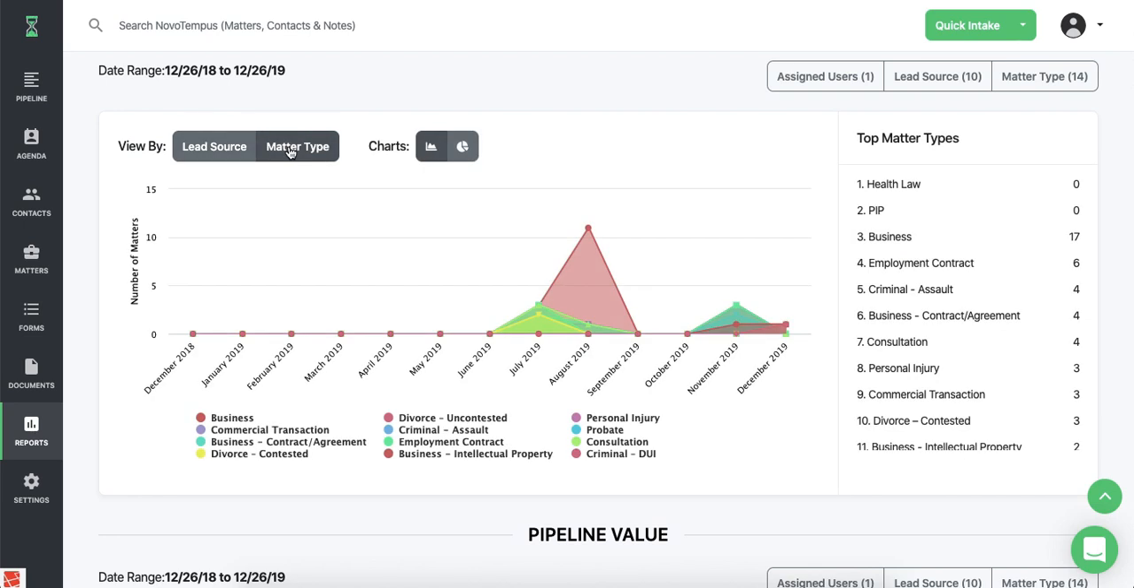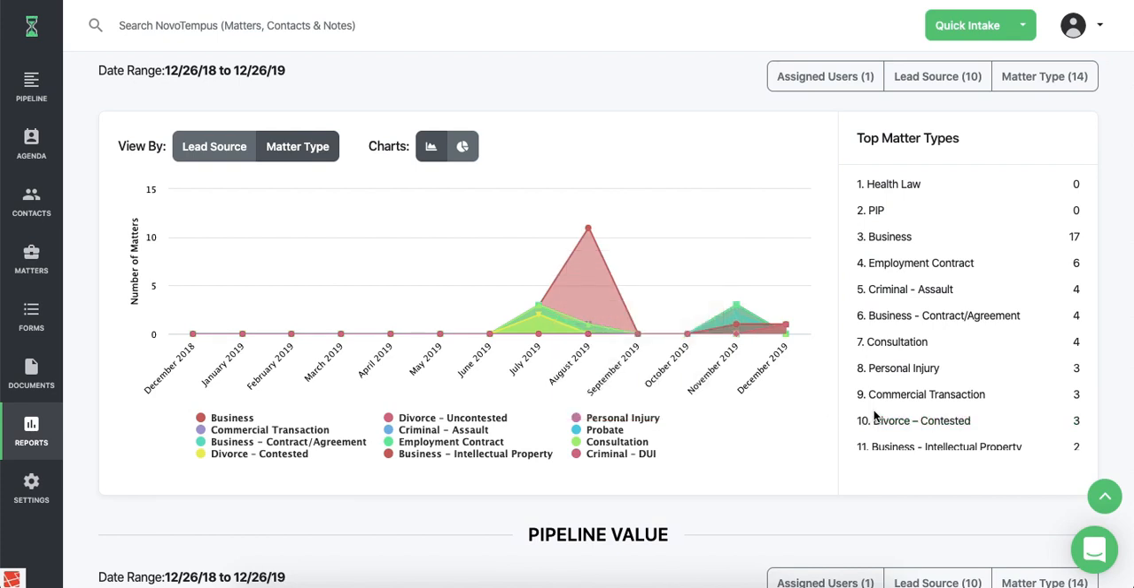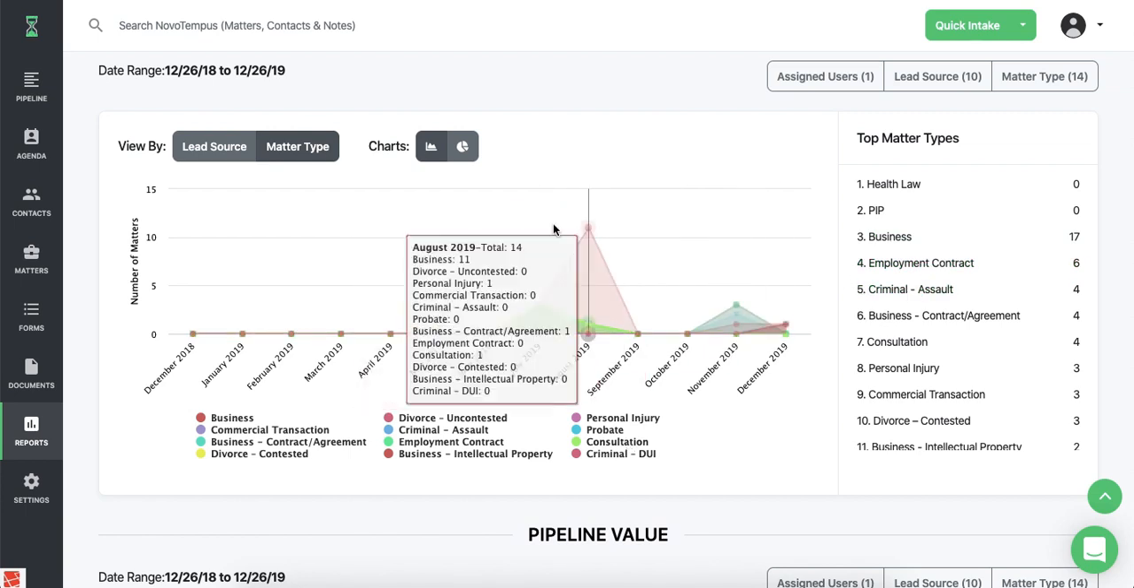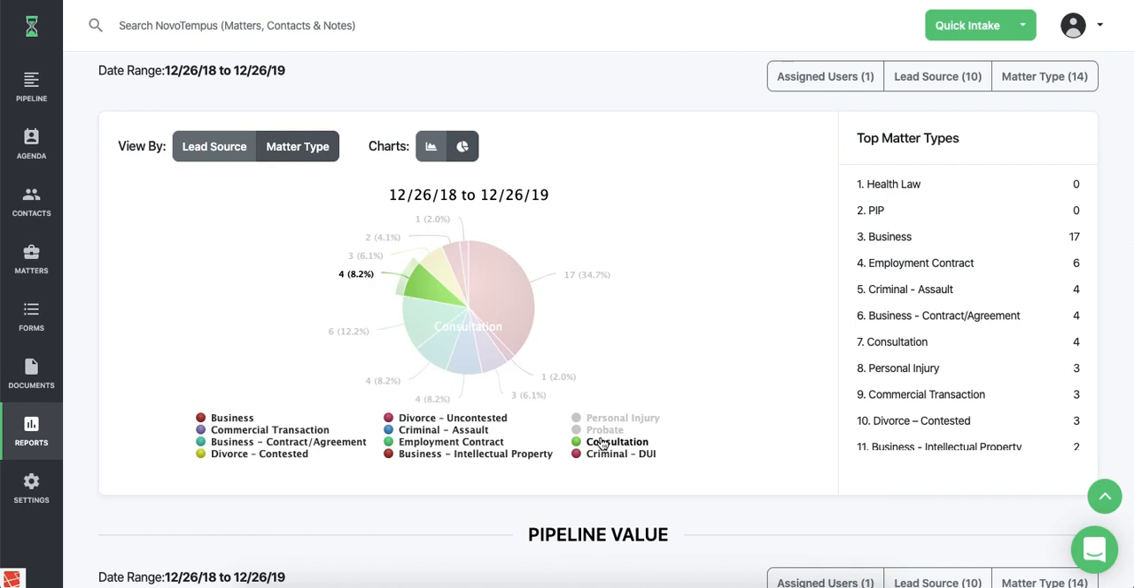We can also check out our matter type. So what matters are bringing us the most amount of clients. Here we see our business matters, our employment contract, and our criminal assaults are the ones doing the best. You can also opt to see this through a pie chart. And as I mentioned earlier, you can take out sections and put them back.